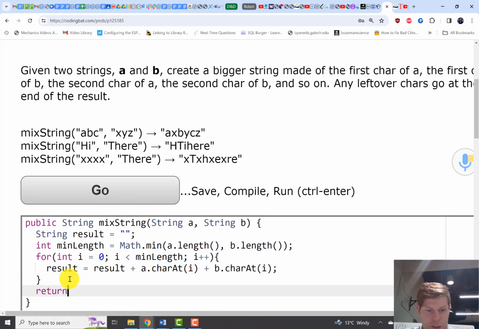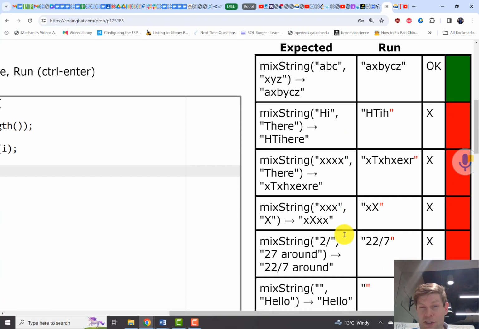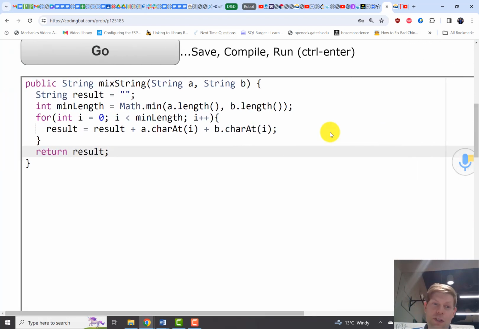Now if I just return result, we're getting everything. As long as they're equal length, we got it perfect. This does the interleaving perfect. We just don't have the extra bits on the end. So here's the delightful trick.